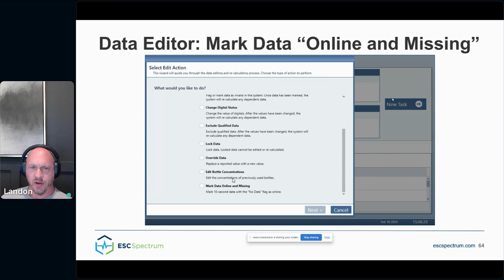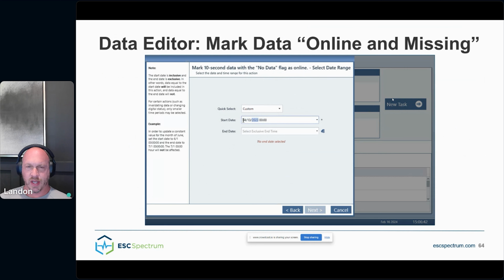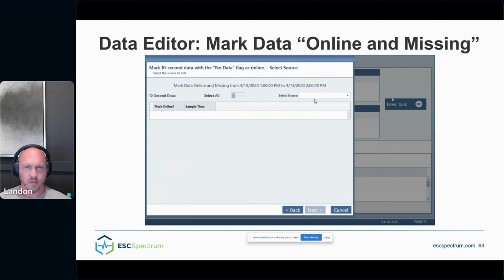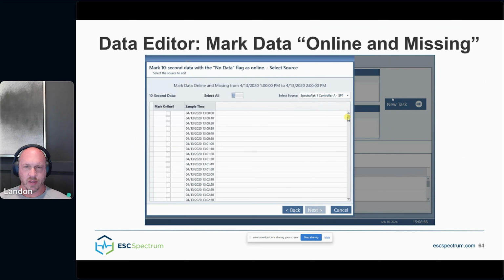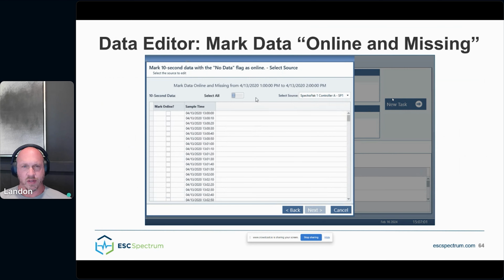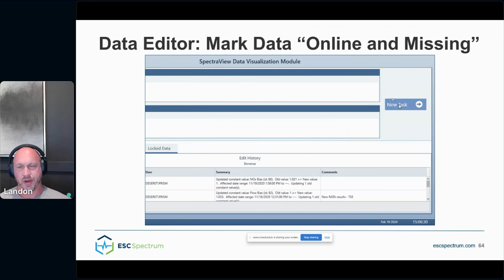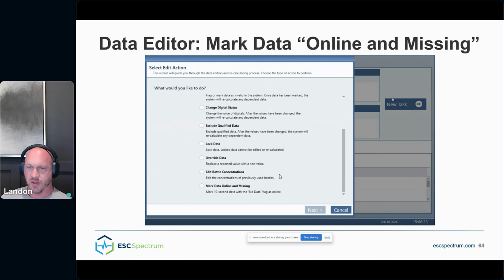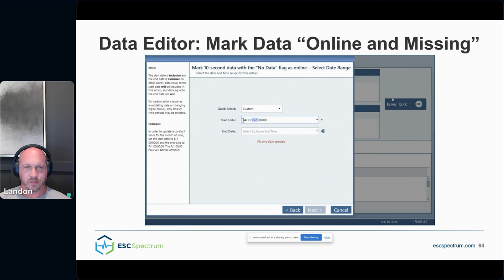Here's an example of that. Hit the new task. It's the very bottom one: Mark online as missing. Again, this works on your 10-second data, so you're going to want to do this only for those time frames where you really are missing data that is unrecoverable. Just select where you're missing the data from. This is which 8864, or whatever had the problem. Mark it as online, and then hit finish. And again, just like with all these actions, the recalculations and re-reporting are done for you automatically.